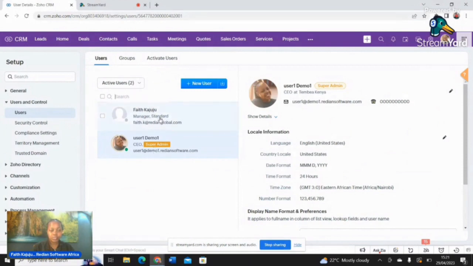In my account, I have these two users who are the active users. I have the admin of the system, who by default is the CEO, and then I have the other user who is the manager. So we have active users. These are the people who actively interact with your Zoho CRM account, or rather can make changes or do things in your Zoho CRM.